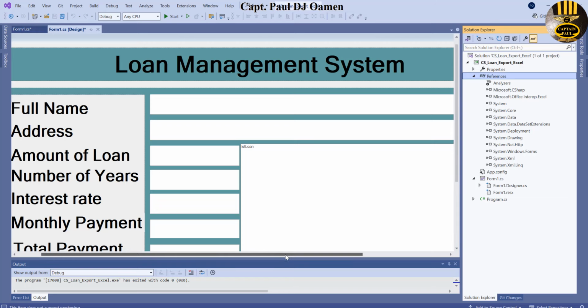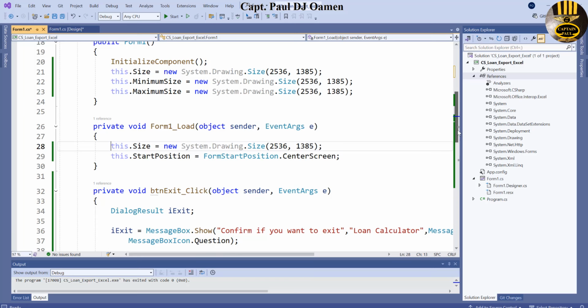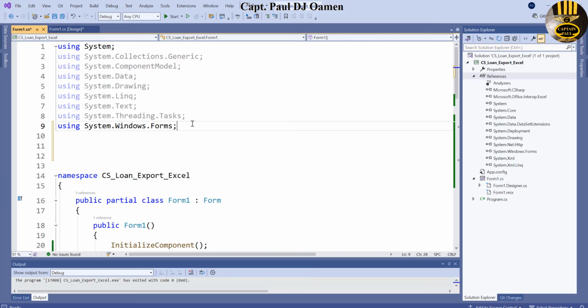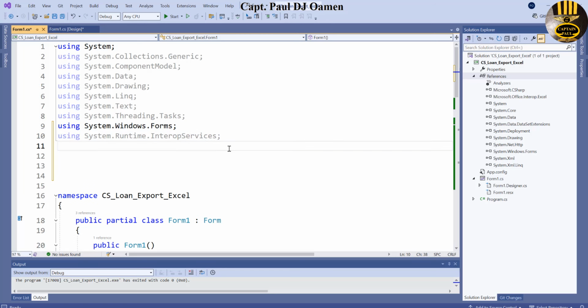So if I go back to the code view now, let's go back right up here. We now need to import that very system that I've just added. So I'm going to come in here. First of all, let's say using System. Let's grab all of that, put that here. Using System.Runtime.InteropServices.